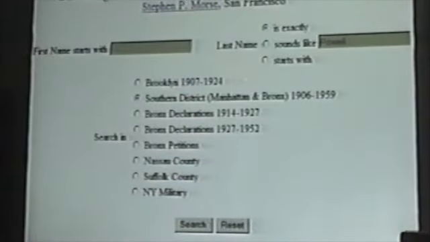I enter last name sounds like Powell, do a search, and I have several Powells, but there is Luther Theophilus and Maud Ariel. This information comes from the Italian Genealogy Society's website.